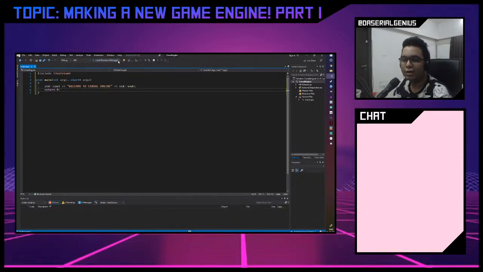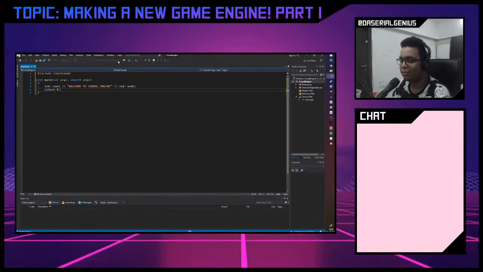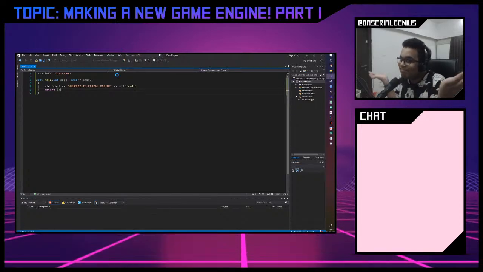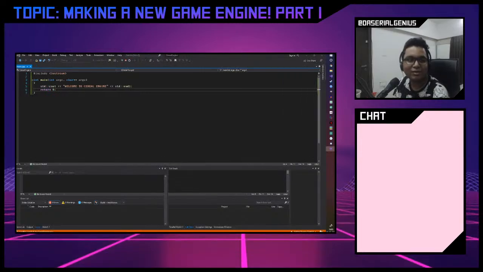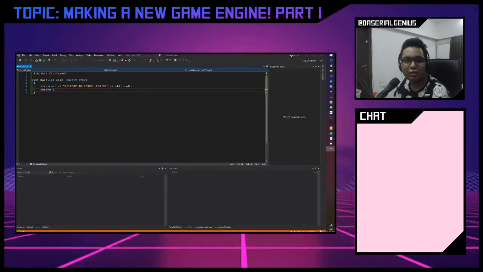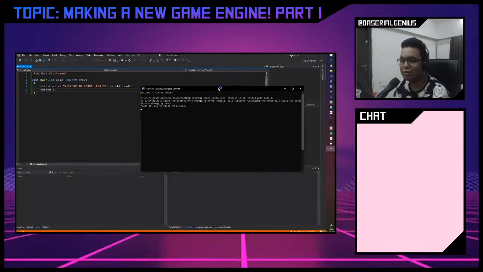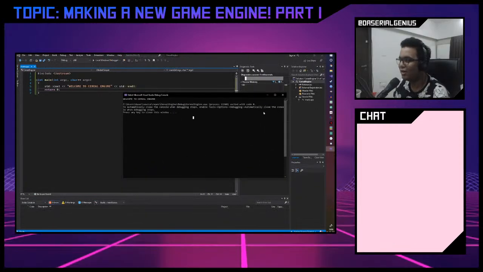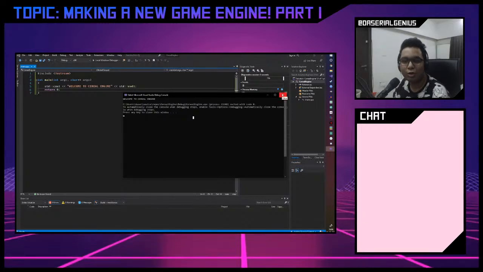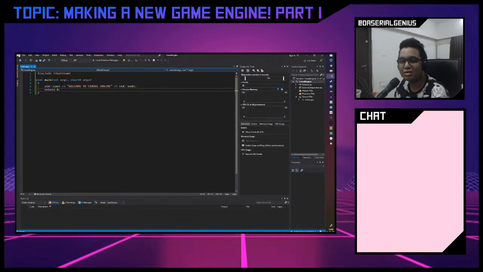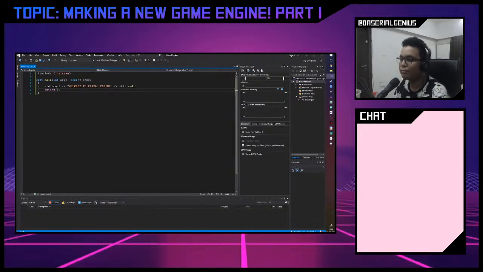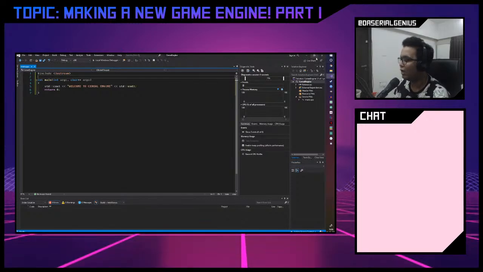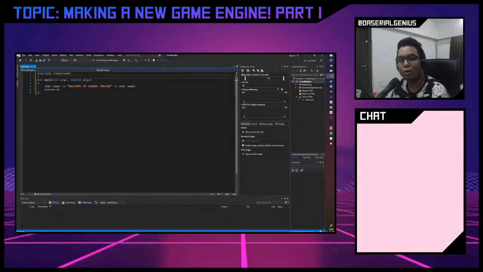Alright, let's just run it. Let's see if C++ works. I think it might work. It opened in the wrong window, the wrong monitor. But look, it says welcome to Serial Engine. I'm not running it on my main monitor because I'll get notifications, and I don't want you guys to see all of them. Alright, so that was hello world. Now you know how to do hello world.